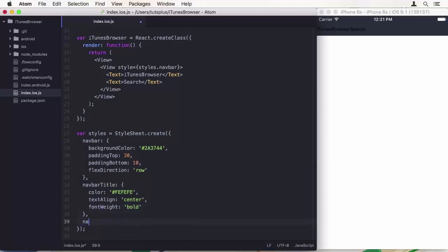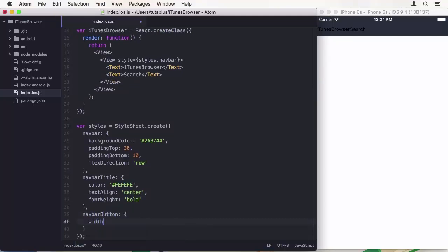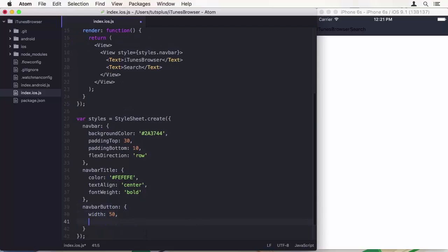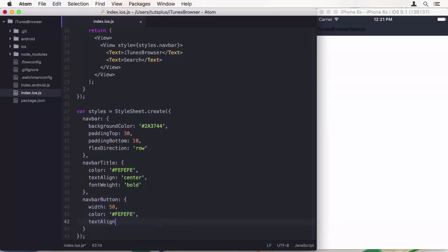I'm also going to set a style for the button, adding a specific width and keeping the color and text alignment like in the title. Since I'm going to cover style sheets in the next lesson, I'm not going to explain everything I just did there. All that's left to do is to set the style on the components. That's better. Now we can actually see everything.